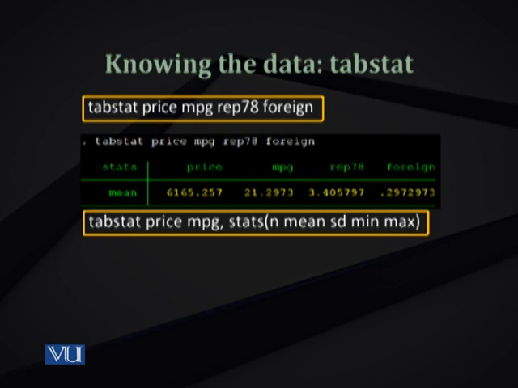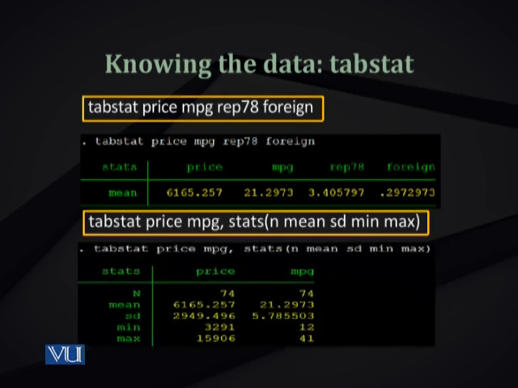So you are seeing on the screen tabstat price MPG, and after comma stats n mean SD min max, which provides you with a descriptive table where you have the statistics, that is number of observations, means, standard deviations, minimum and maximum values for different variables. For example, price and MPG. These were the variables we specified. So you have 74 observations for both. You have the arithmetic means, you have the standard deviations, and the range of values, which makes you understand how the values are stored or what is the nature of observations.